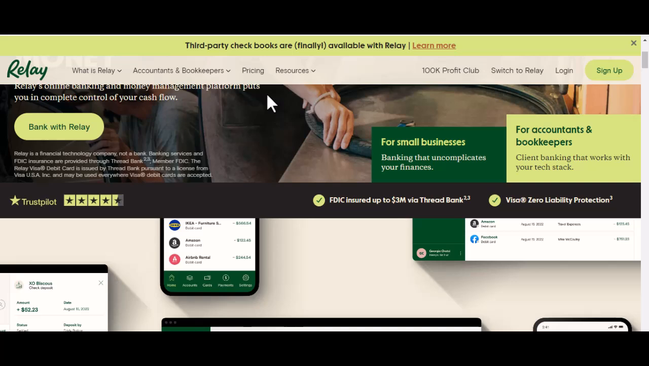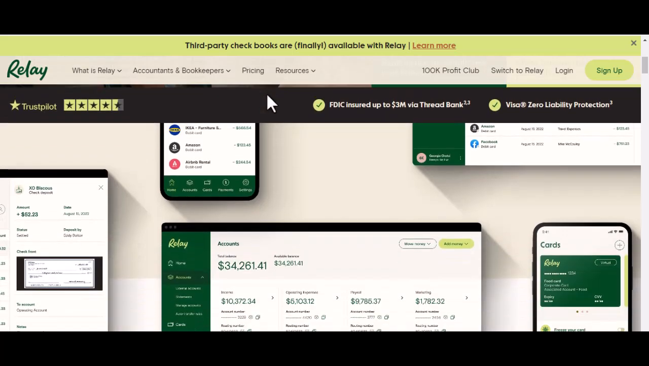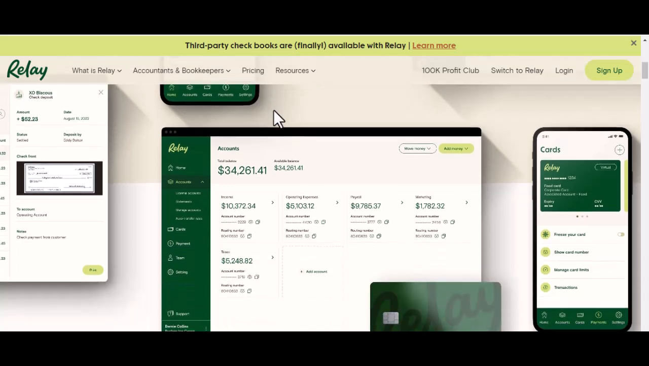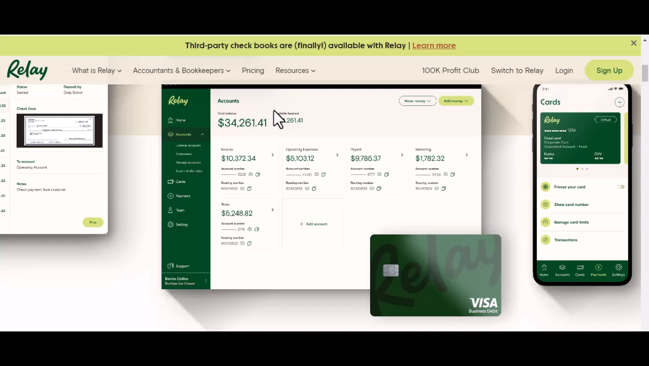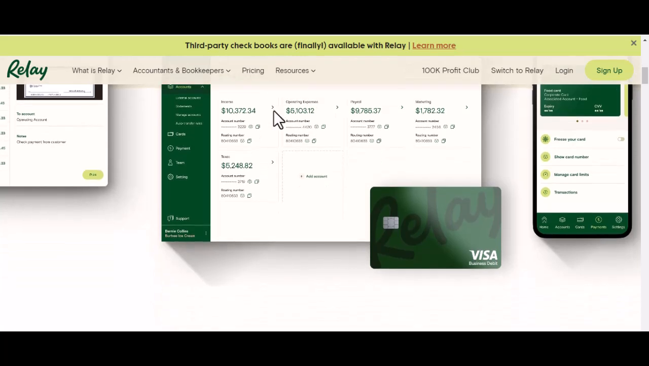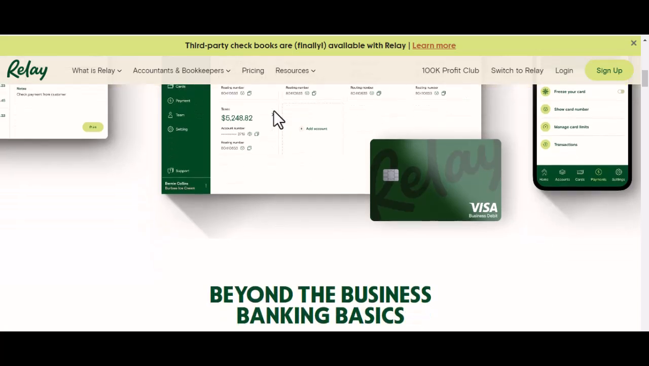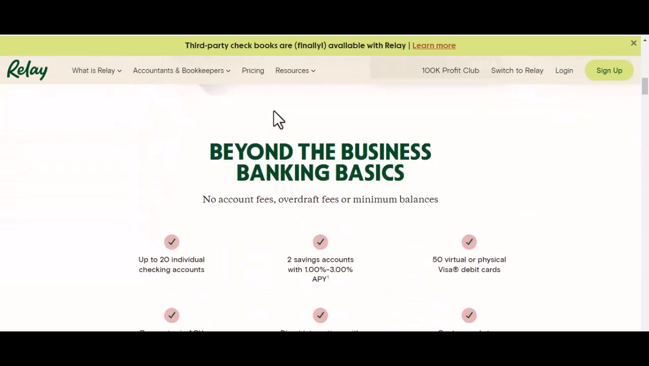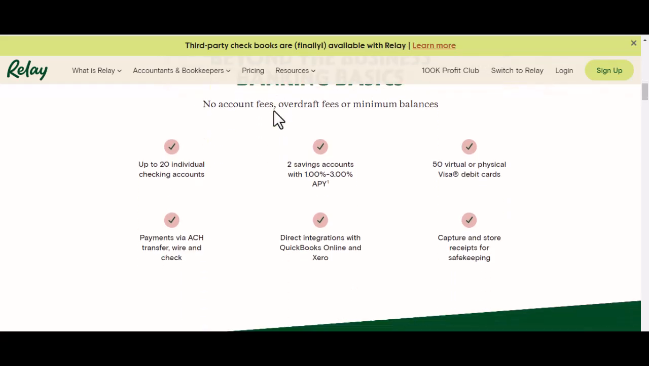Relay is a popular online platform that offers a variety of financial services, including deposit accounts. These accounts provide a secure and convenient way to store and manage your money. Whether you're looking to save for a specific goal, receive payments, or simply have a backup fund, understanding how to transfer money to your Relay deposit account is essential.